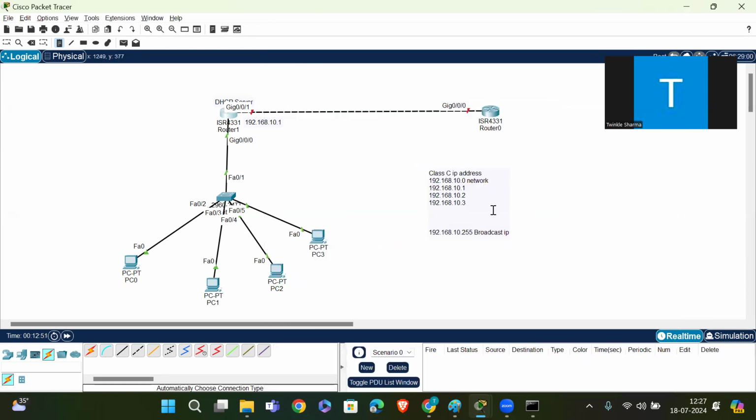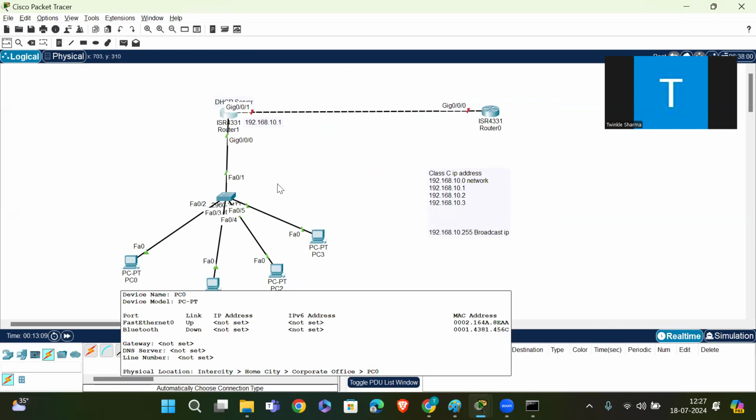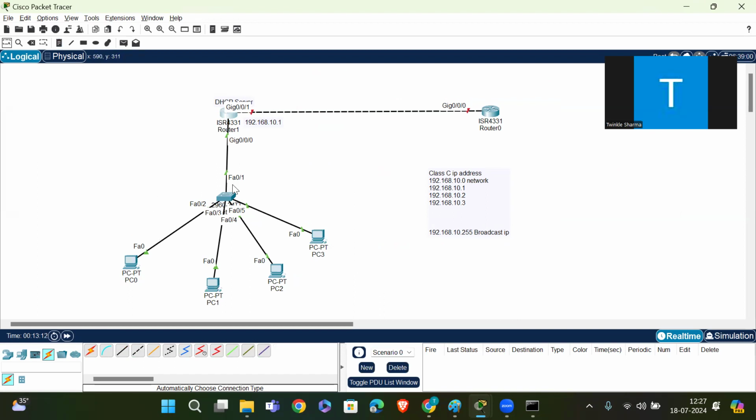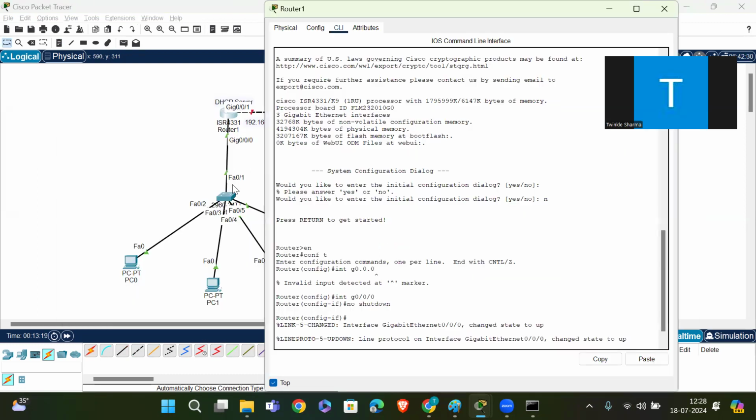Then one question arises: I am assigning this pool to the DHCP server, and I have already assigned the IP address 192.168.10.1 to the DHCP server. So if the DHCP server assigns this IP address to this PC, the IP addresses will overlap, right? So how can we resolve this issue?